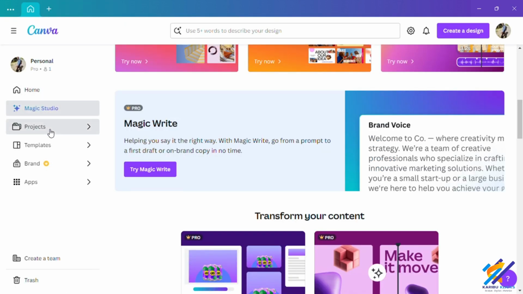And then we have Projects. In case you have designed a project this side, this is where the project will be.